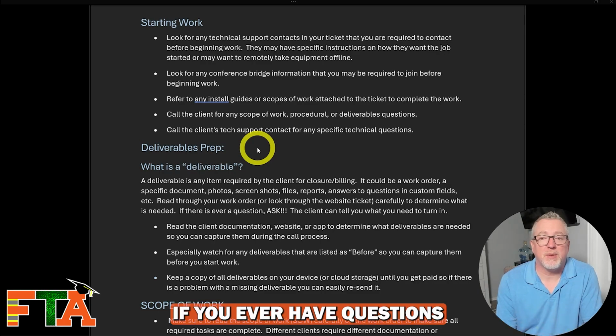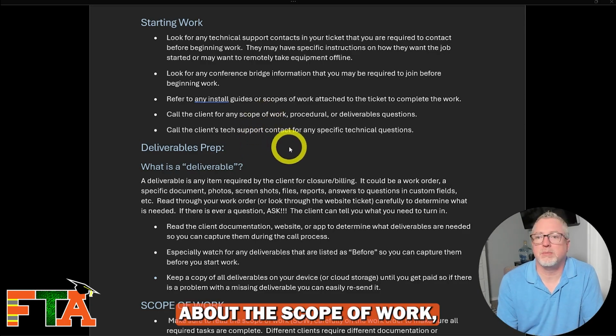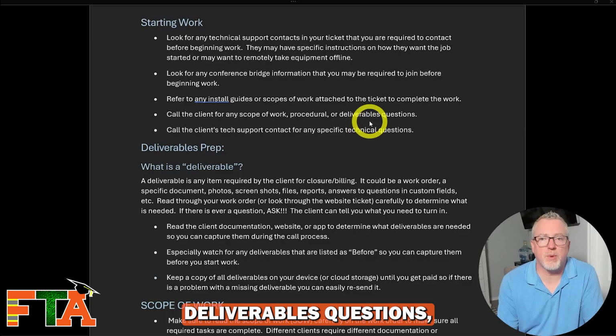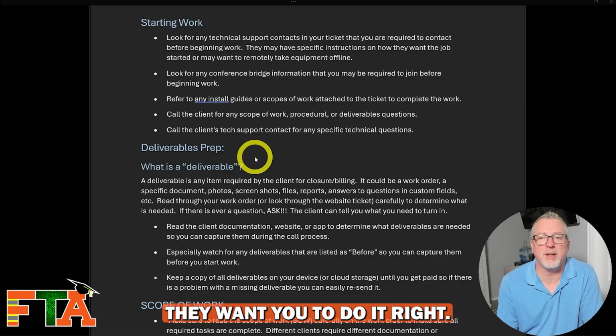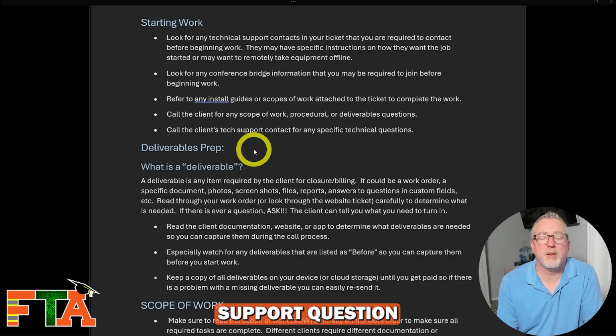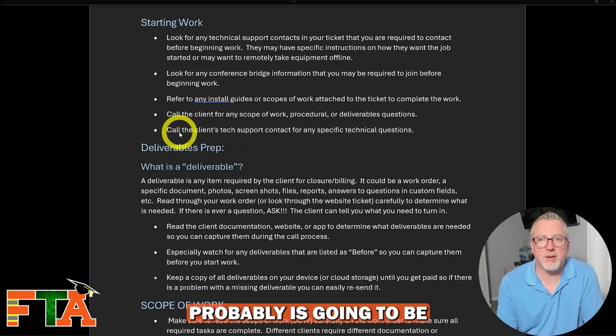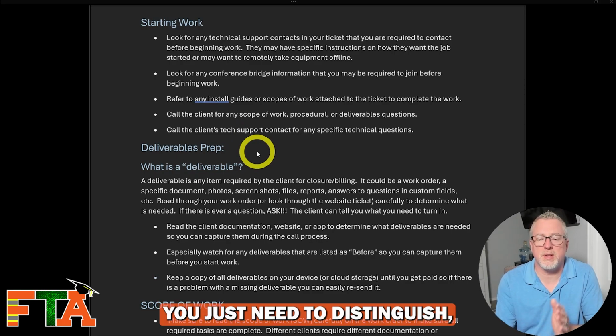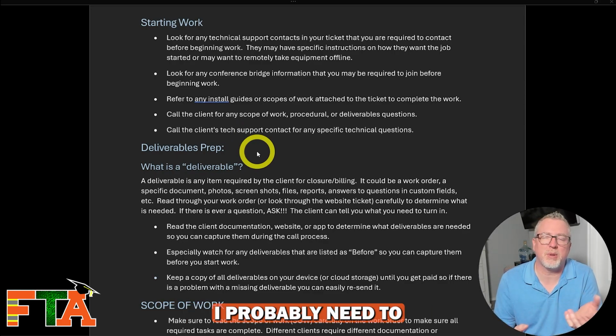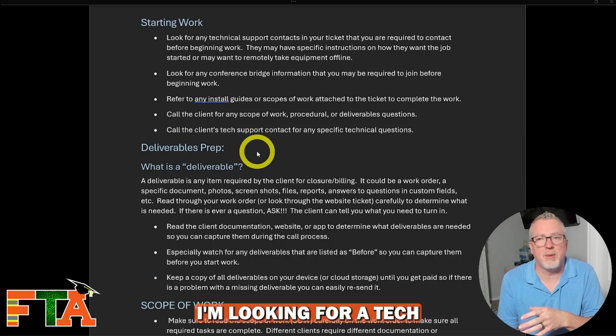As always, if you ever have questions about the scope of work, procedural questions, deliverables questions, call the client. They're going to answer your question. They want you to do it right. If you have a tech support question, then there probably is going to be a separate tech support group, and it may be the same group, but you just need to distinguish, okay, if it's procedural, I probably need to talk to the client. If it's technical, I'm looking for a tech support contact. You just want to try to differentiate those.